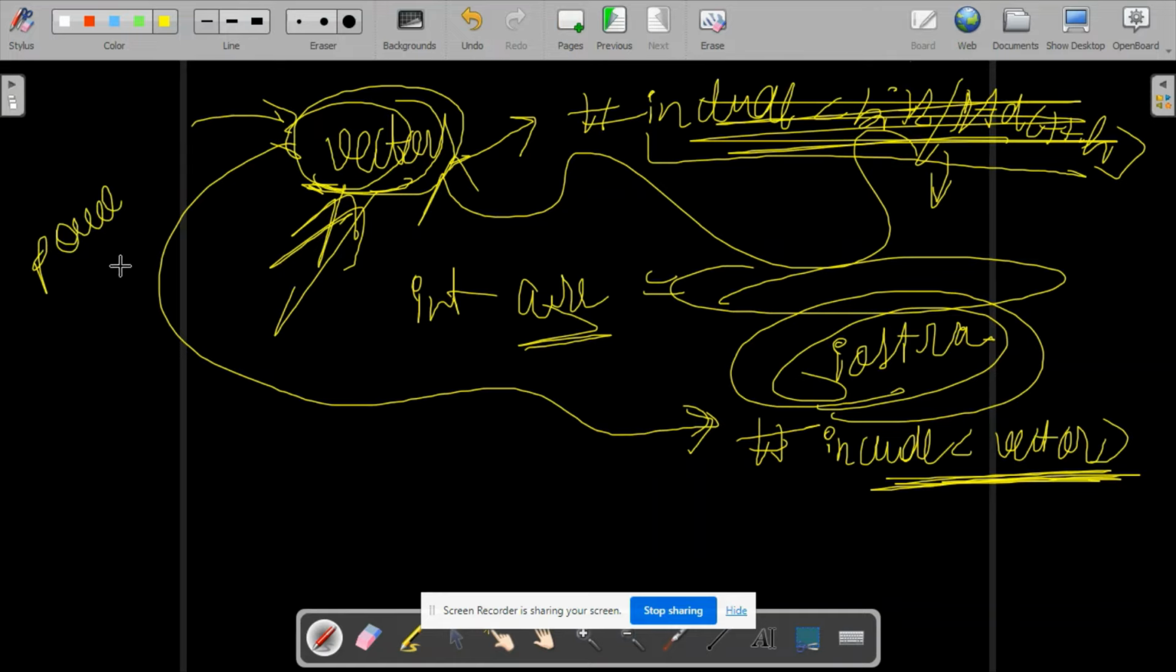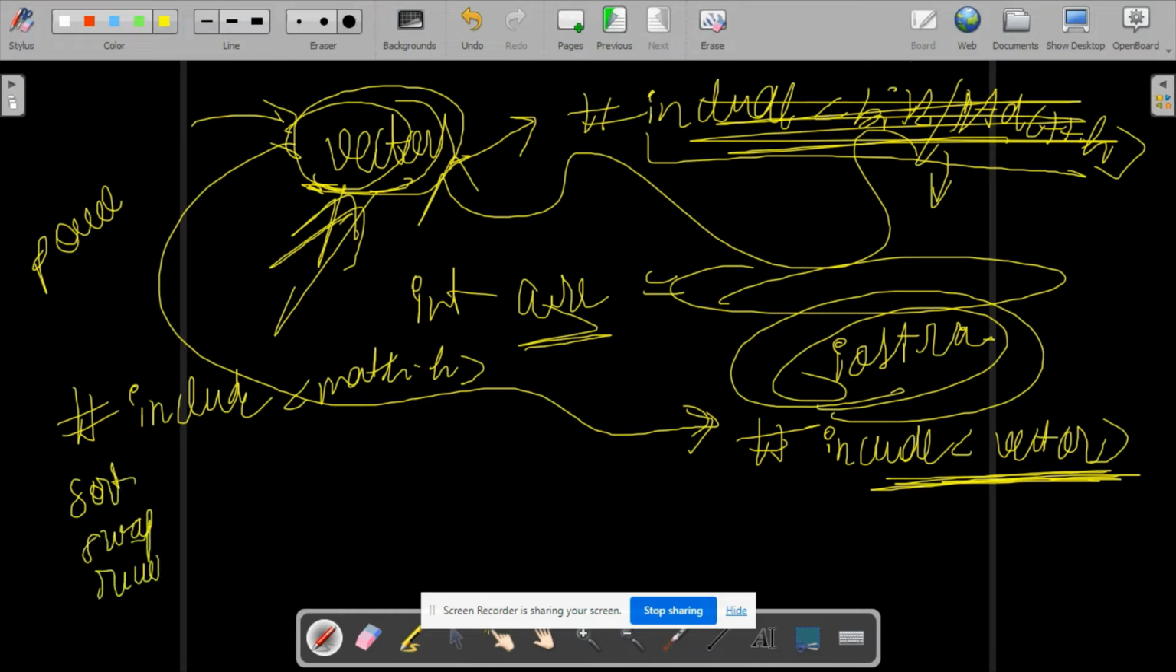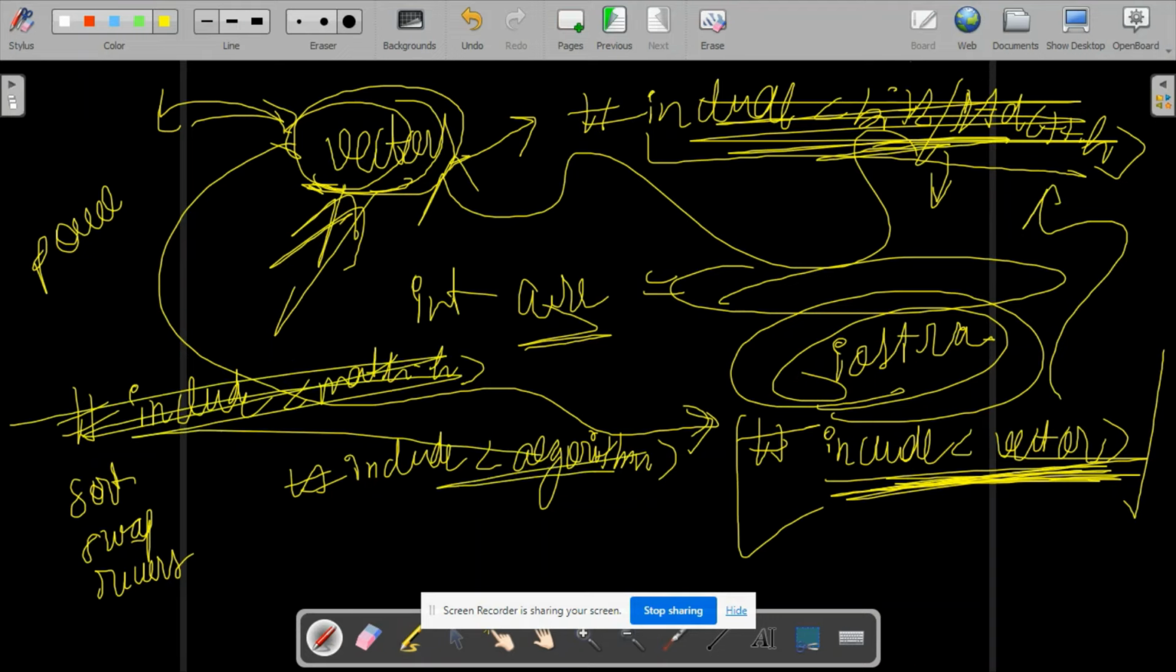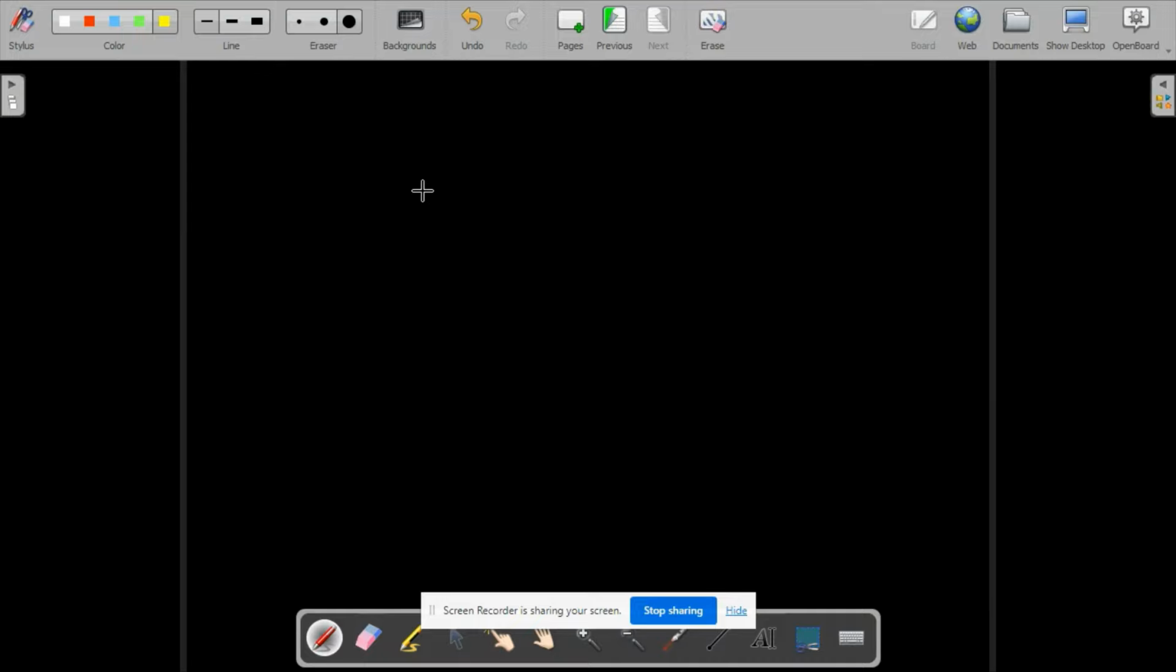Like for implementing the power function, you include the library math.h. For using sort, swap and reverse algorithms, you include the header file algorithm. So in order to work with vectors, you have to include this header file. If you don't wish to include it, then you can use this universal header file. If you don't wish to use so many, then use just one header file. I hope this is clear to you.